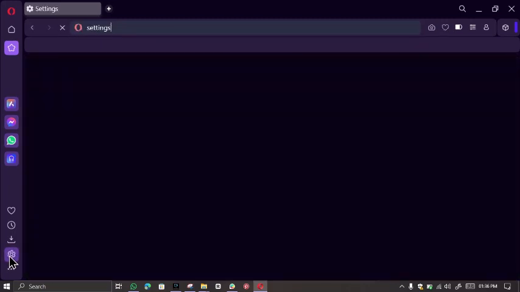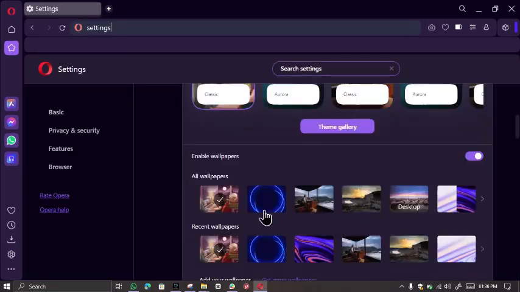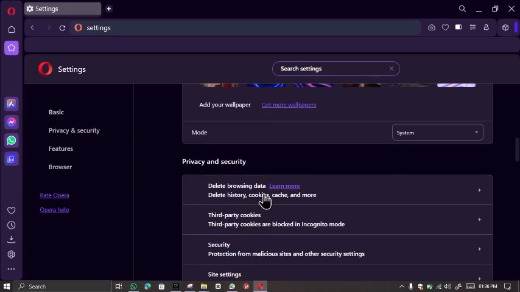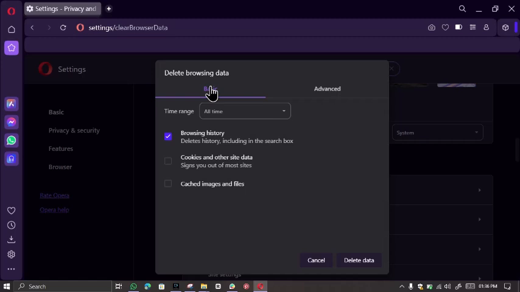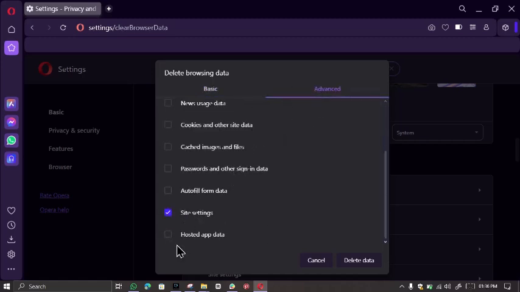Then you can go back and click on the gear icon, and then you scroll all the way down until you see delete browsing data, and then sometimes it shows up as basic here, which is three things, but that's not what we need. So you click on the advanced, and then scroll all the way down till you see hosted app data. Mark it.